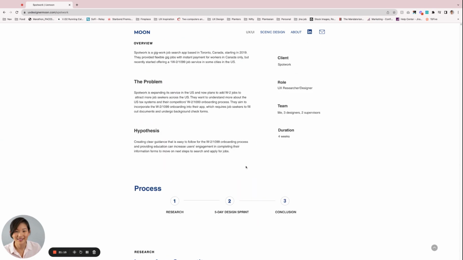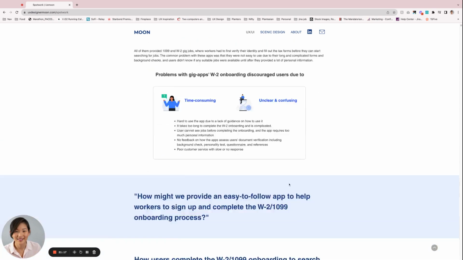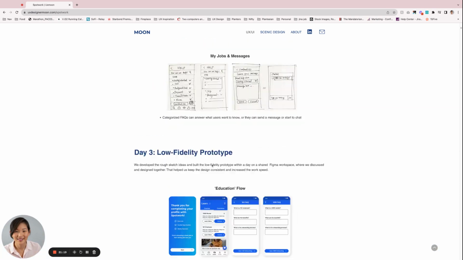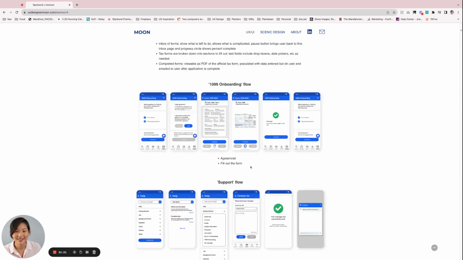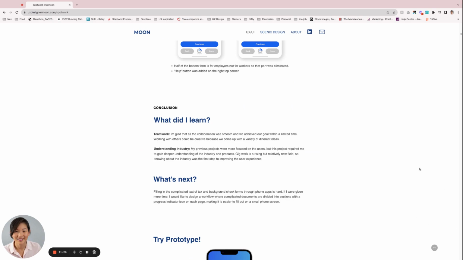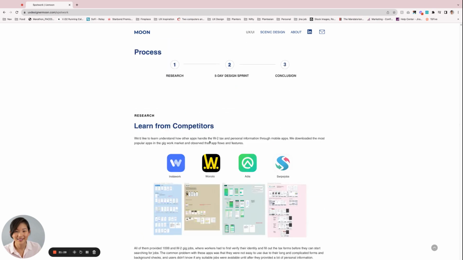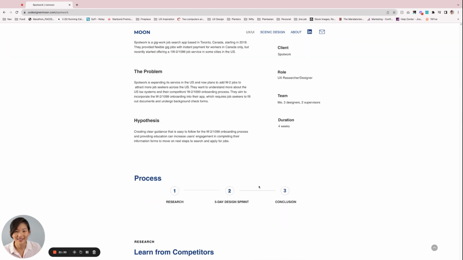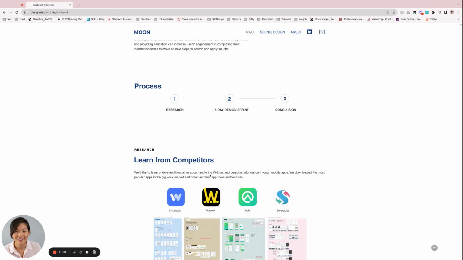Even if you didn't put this little process, I could see, okay, she did some research, she did some ideation, some sprint, and then they tested it and then they made iteration. It's super easy to follow. I like the font. I like the color. It's not too much in the eye. It's very clean. It's very, very easy to digest.